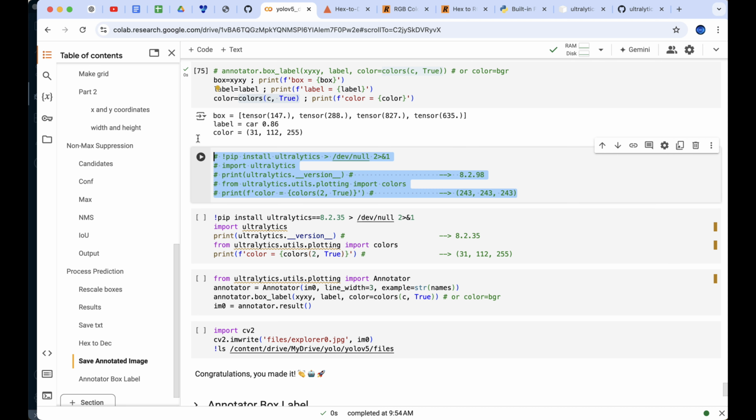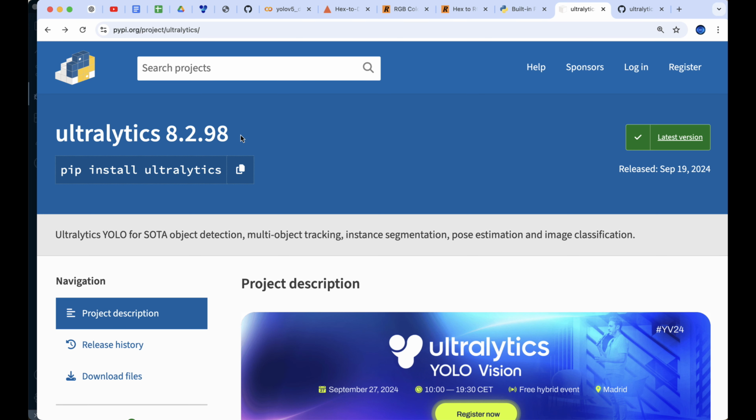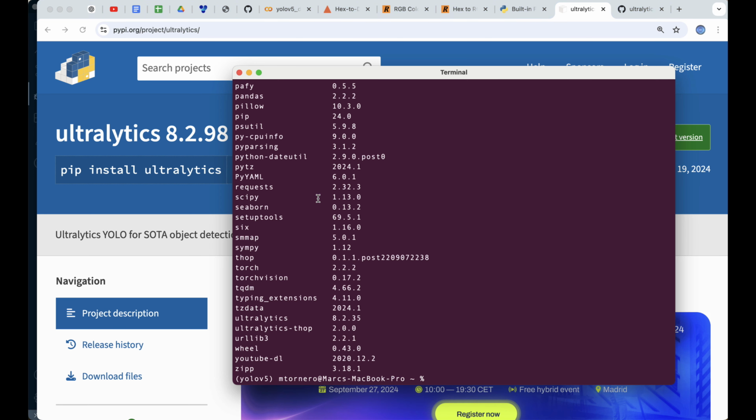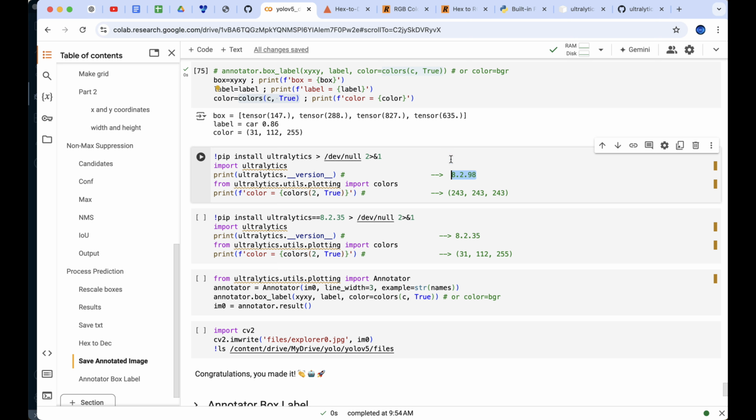Now let me show you something. If we were to run this, meaning that we're installing the Ultralytics package, well, we'll be installing this version, 8.2.98. However, in VS Code, we have a different version, in particular, 8.2.35. So why is this important? Well, if we install this version, when we run the colors function, we're actually going to obtain a different color, different value. So let me actually show you.